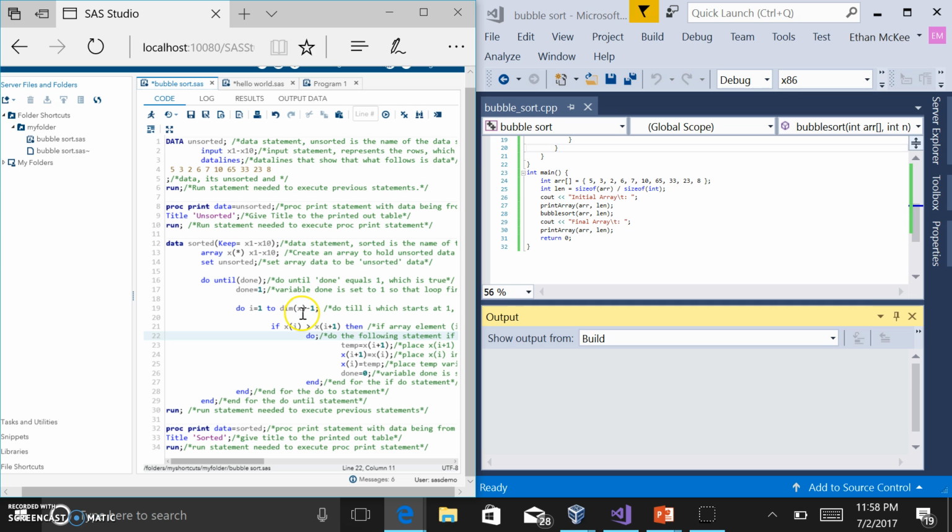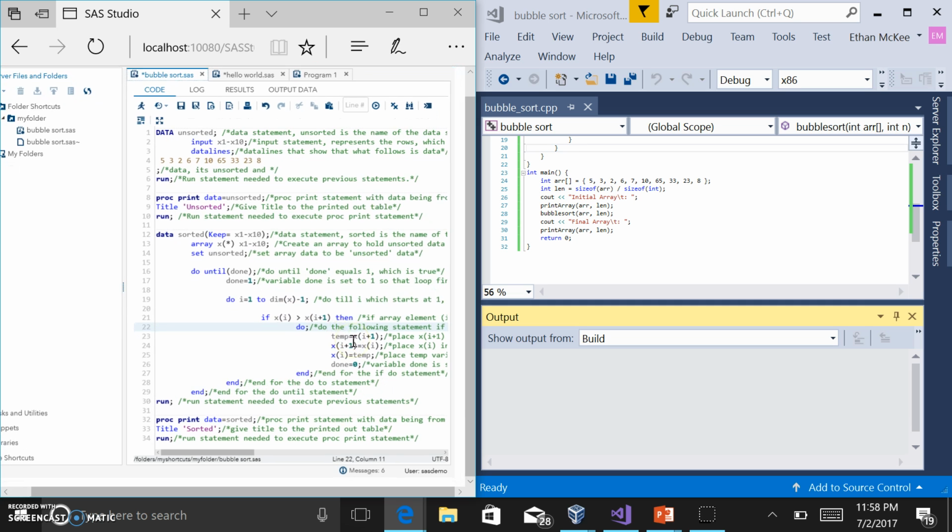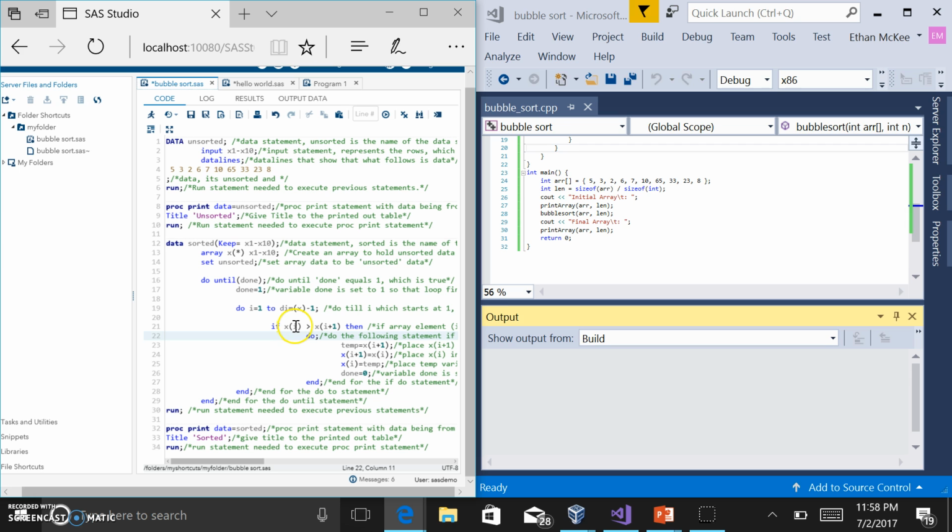The dim function represents the dimensions of the array. In this case, 10 dimensions. Finally, we need to check to see if the current array point looked at is greater than the next array point up. If so, swap them. In each one of these do's, we'll have an end. Finally, we'll have a run statement, which will execute the entire data sorted. And then finally, a proc print statement, adding the sorted as the data, titling it sorted, and then running so that it prints all these to the results screen.